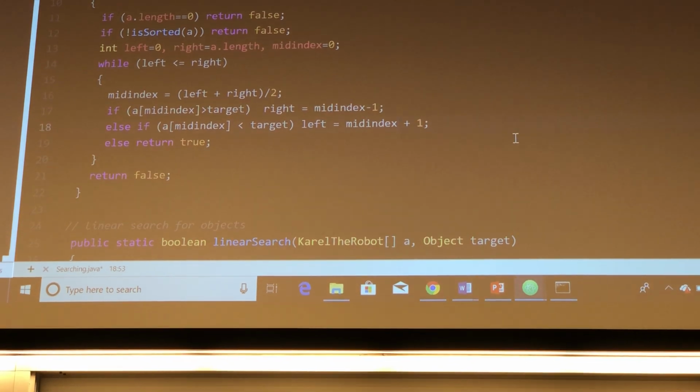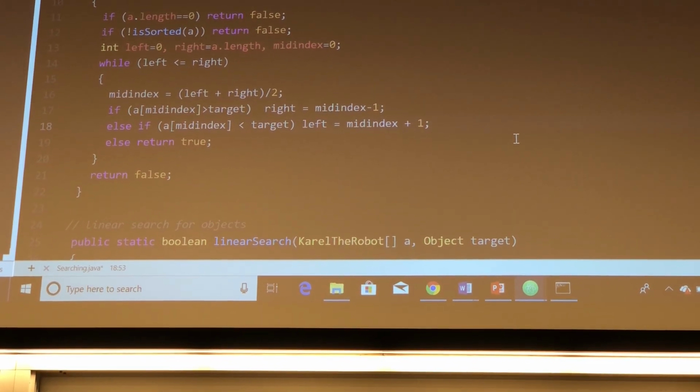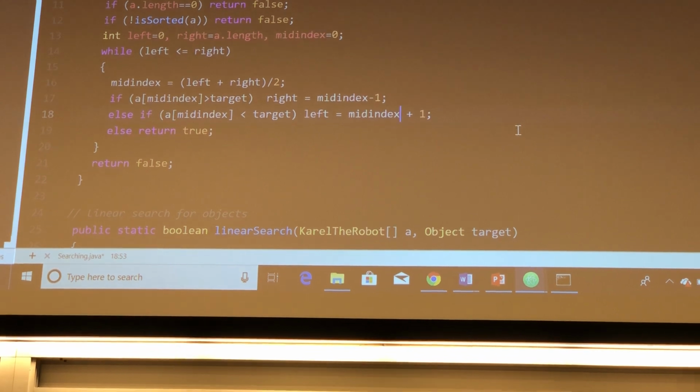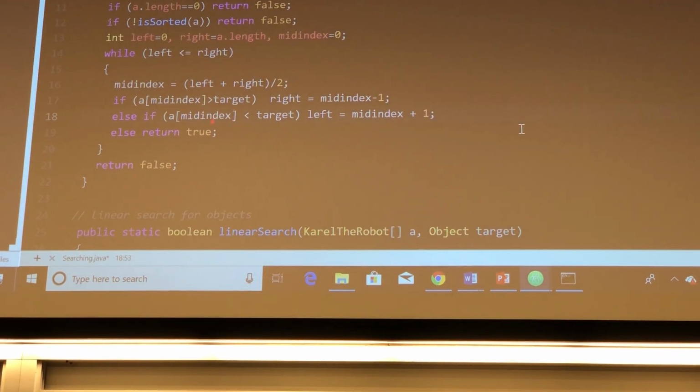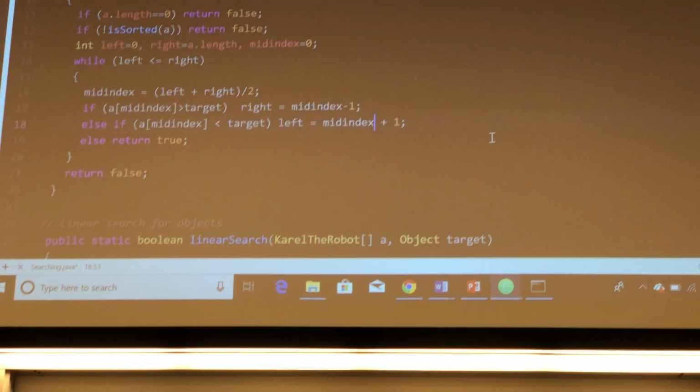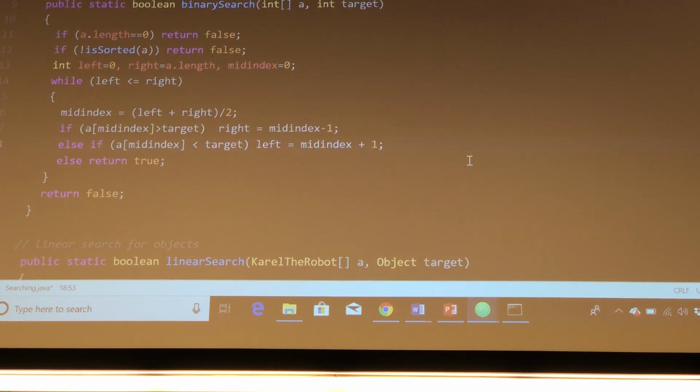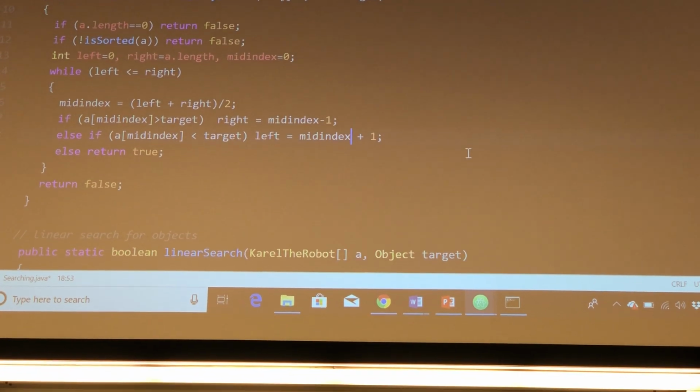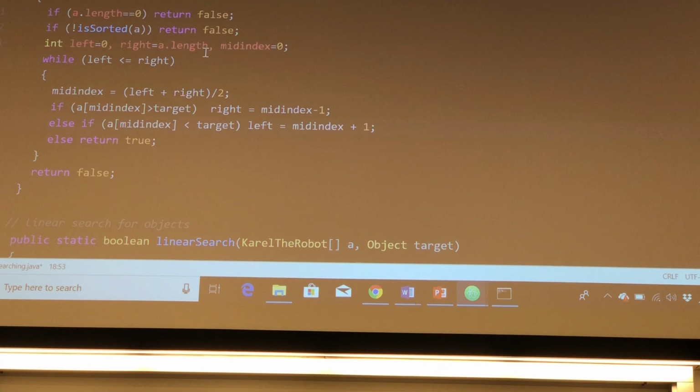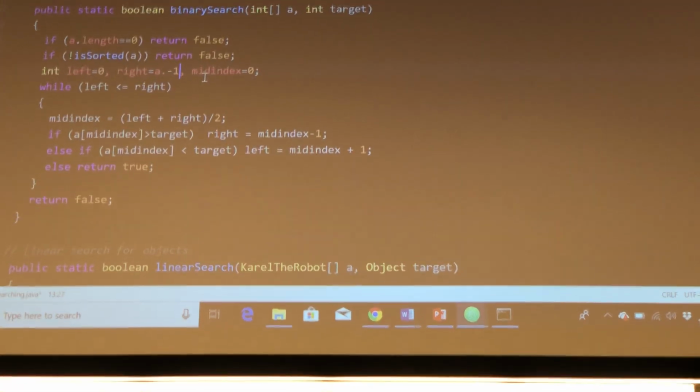Okay, so now it's good, right? Also, should right be initialized at A dot length or A dot length minus 1? A dot length minus 1. There you go. So a lot of things you're catching, that's good, right? You're paying attention to the key things here. This should be A dot length minus 1.